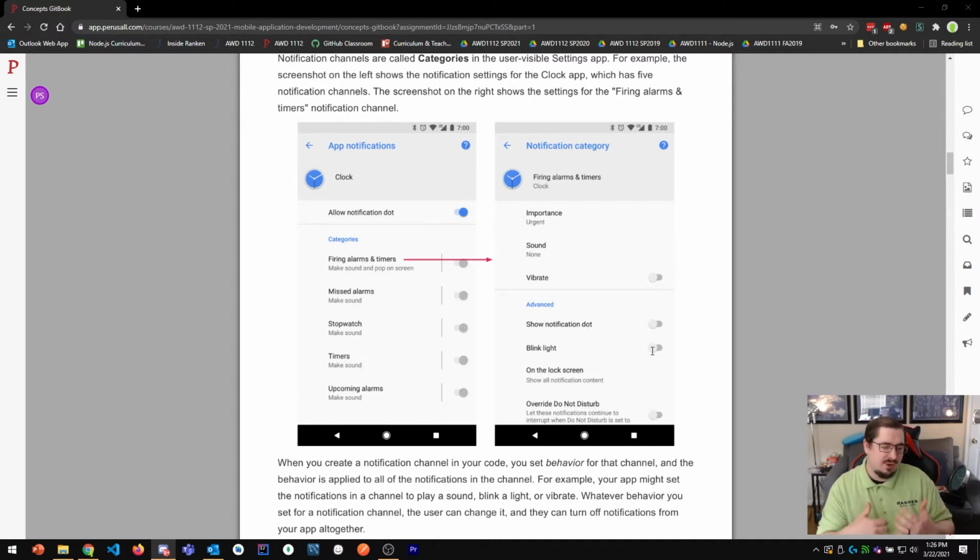Blink light, that works on some devices. Some devices have like a blue notification light on the front usually. Sometimes they're on the back, but that notification light, basically the idea is it blinks if there is a notification that you haven't looked at. So if you turn that on, if that's set to true, then that light will be blinking to tell the user that there's a notification, and they can then turn on their screen and look at it.